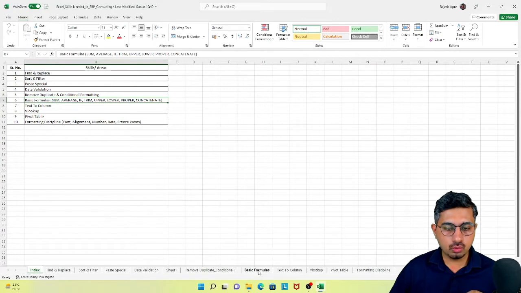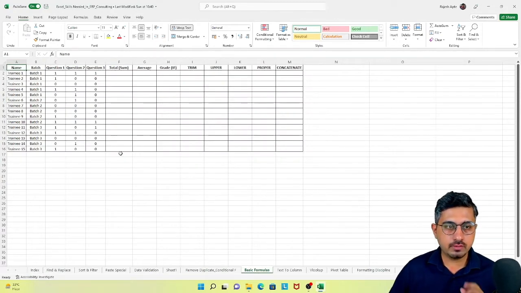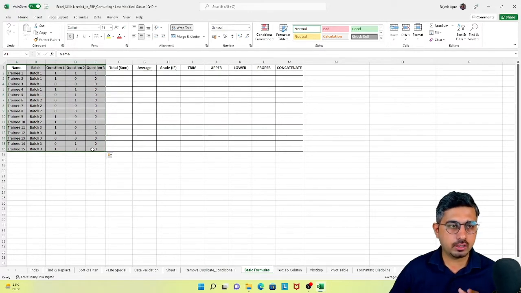So let me go to the basic formulas worksheet, which I have prepared for demonstrating all these formulas. We are quite familiar with the set of data that we have been dealing with in our last two videos, which is the trainees' scores from the test that I have conducted. So that's the data set that we are looking at. Here in this data, we have trainee 1 to trainee 15 spread across multiple batches, and they were subjected to a test wherein there were 3 questions, and the scores of all of those 3 questions are listed in columns C, D, and E.